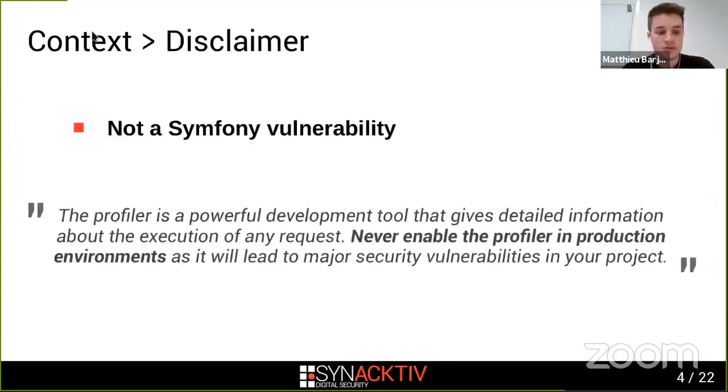Before going further, I'd like to emphasize the fact that we are not dealing with a Symfony vulnerability. We are only taking advantage of a Symfony component, the Web Profiler. And in fact, the Symfony documentation clearly states at the very beginning that this component should never be enabled in a production environment because it will lead to major security vulnerabilities.